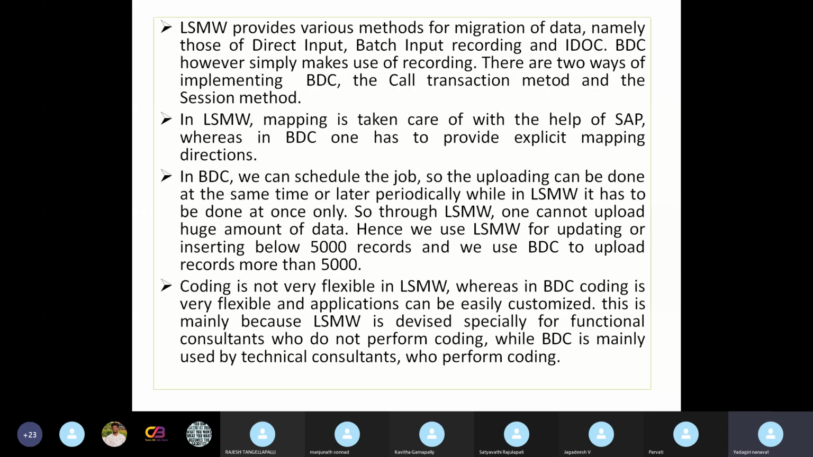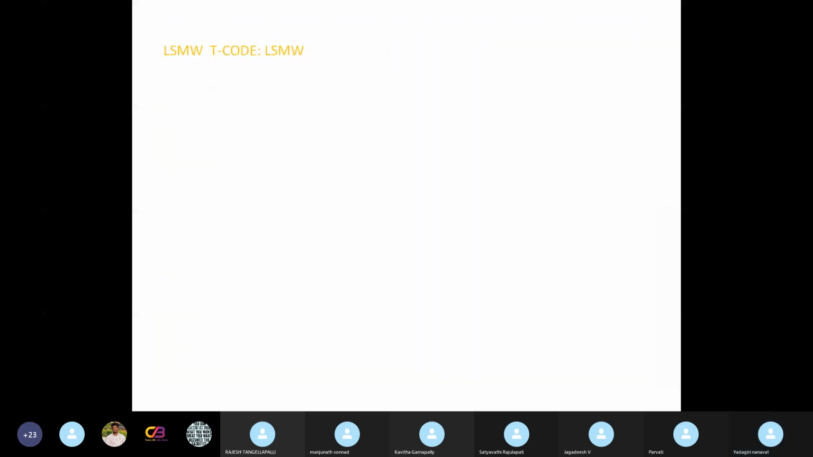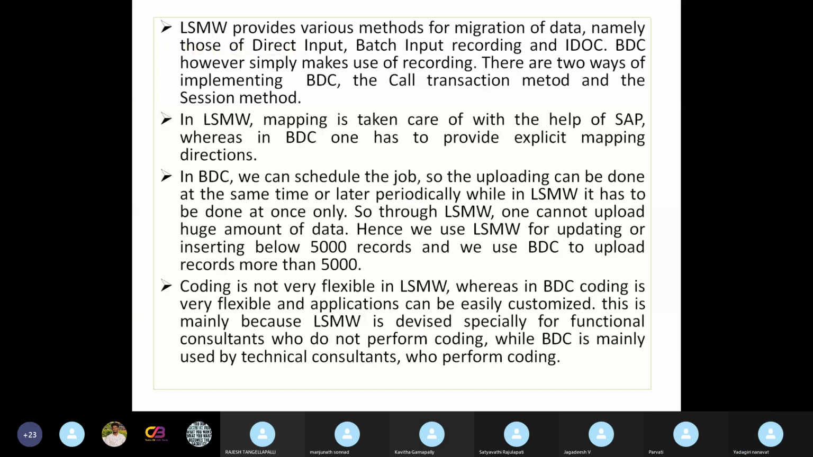These are the two ways of implementing BDC, the call transaction method and the session method. In LSMW, mapping is taken care of with the help of SAP, whereas in BDC, one has to provide explicit mapping directions. If BDC requires a wrapper, it is related to coding only.